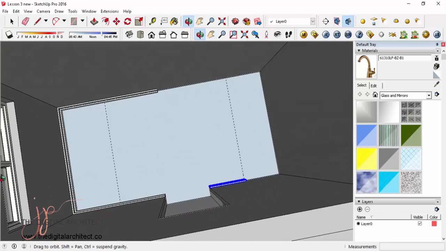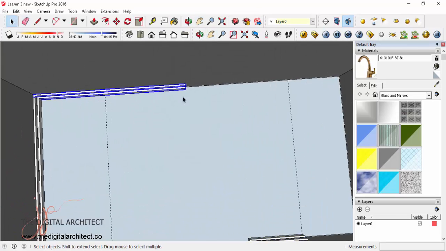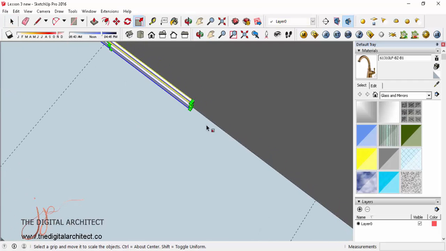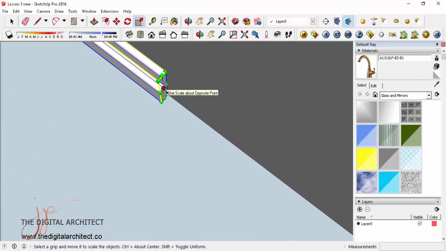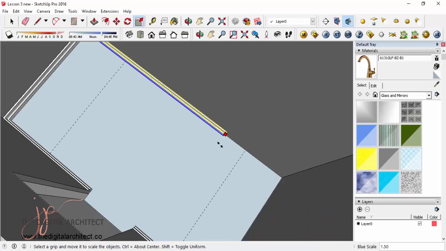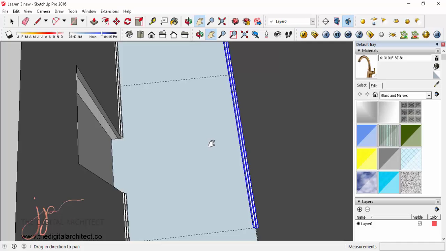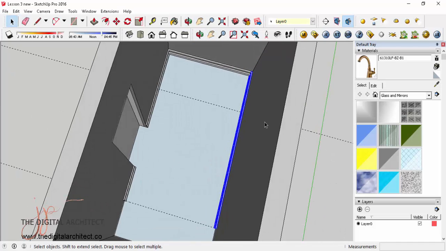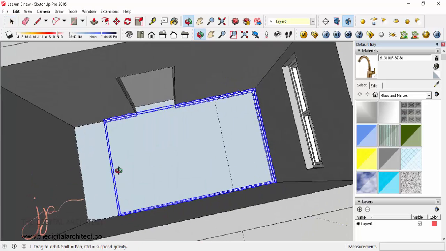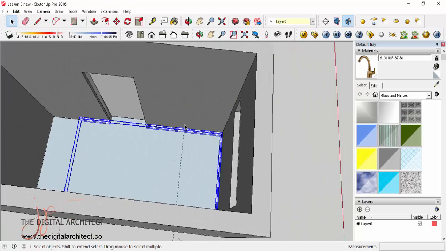Now this one we stretch again, so S, get this right in the middle. There are 9 dots there, right? So use the one right at the middle and then stretch that to where your guideline is. Now that you've got all the skirting there, we will group it. So hold shift on your keyboard and then select all the skirtings, right click, and then make group. Now you've got all the skirtings there.